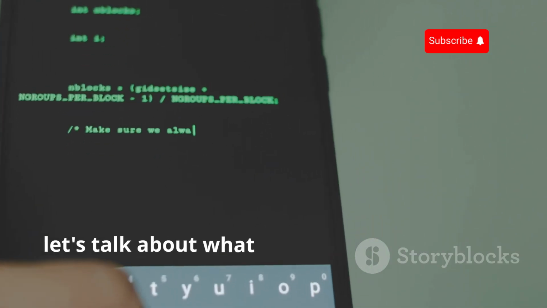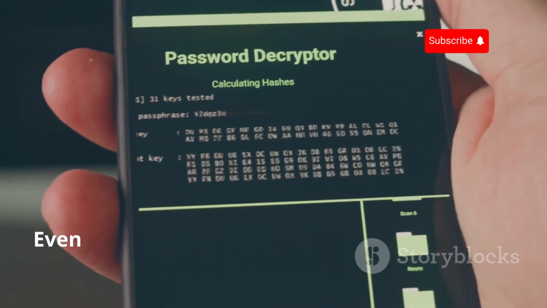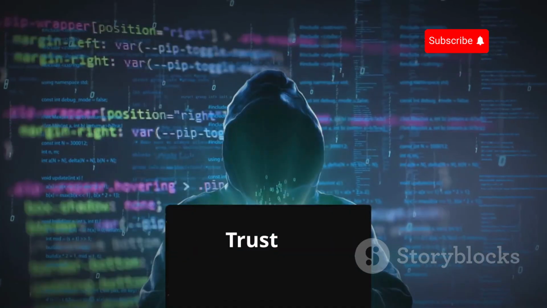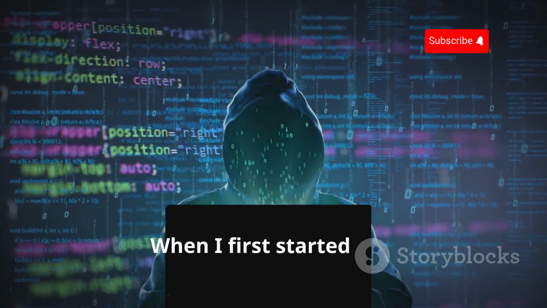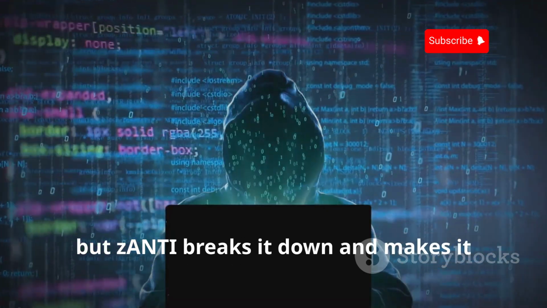Now, let's talk about what makes Xanti so special. Its user-friendly interface is a game changer. Even if you're new to this whole hacking scene, you can easily navigate through its features. Trust me, I've been there. When I first started out, I was intimidated by all the technical jargon, but Xanti breaks it down and makes it accessible to everyone.